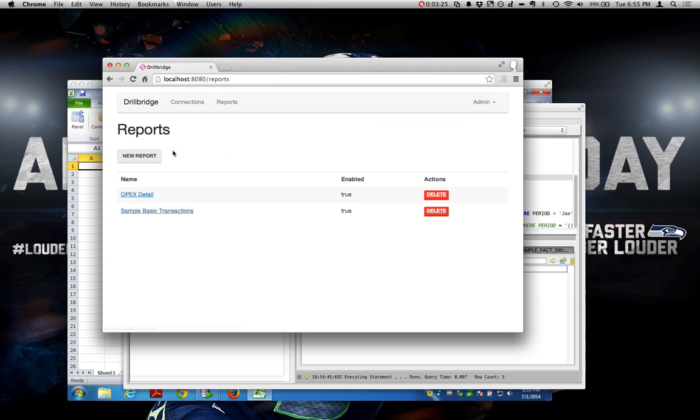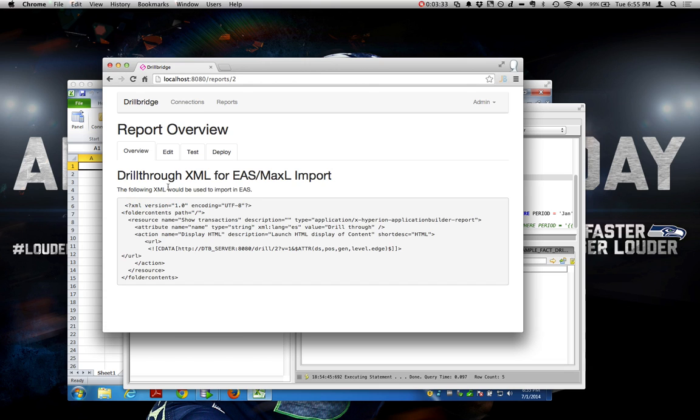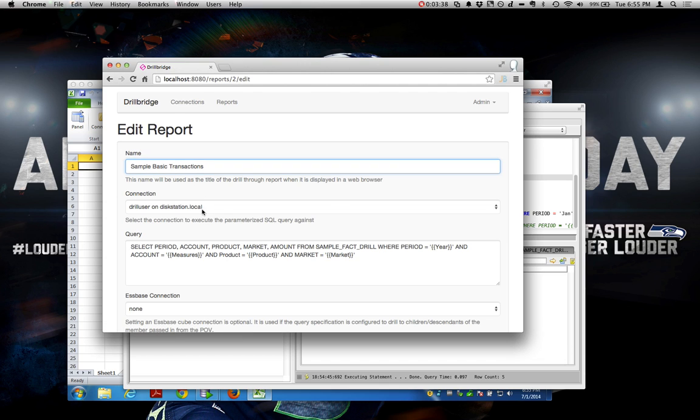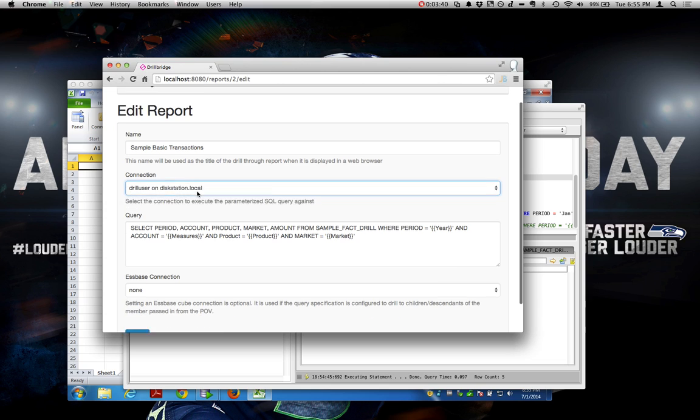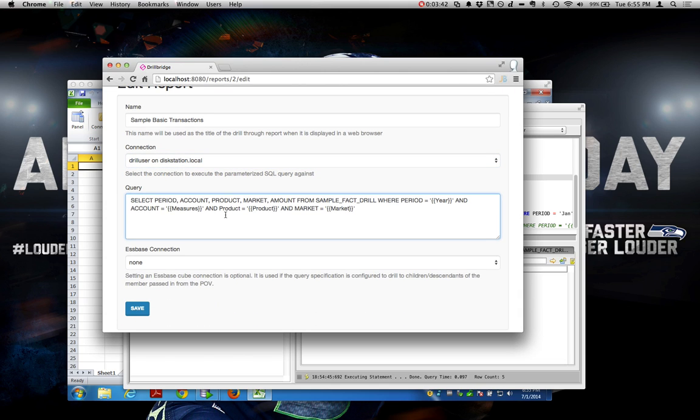use this connection. So now we set up a report, and a report corresponds to something we would drill to that executes a query. So let's take a look at the sample basic report that I've set up. We give it a name. We select one of the connections we have. We put in a SQL query to execute. Now, this is a normal SQL query, except we've parameterized the values that need to be based on the point of view that was drilled from. So with double curly braces, we put in the year, we put in the measures.